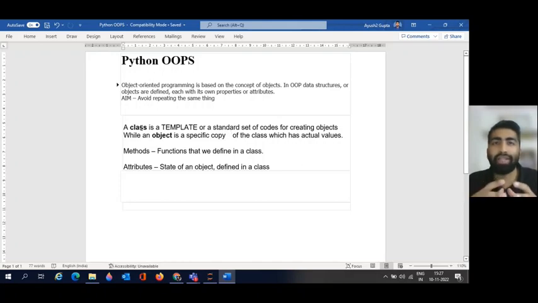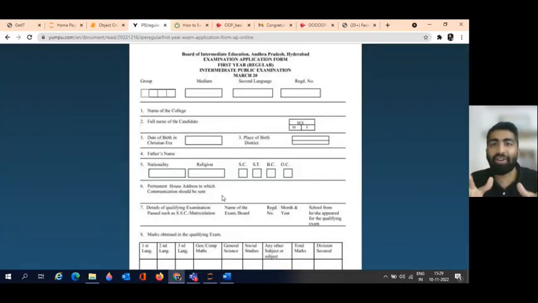Now, without complicating it with typical definitions, let us try to understand it with a very basic example. Here on the screen, you see an application form. You might be going to a hospital or a school and you're required to fill various application forms, right? So what exactly is the role of an application form? You have to fill your name, your gender, your date of birth, and so on.